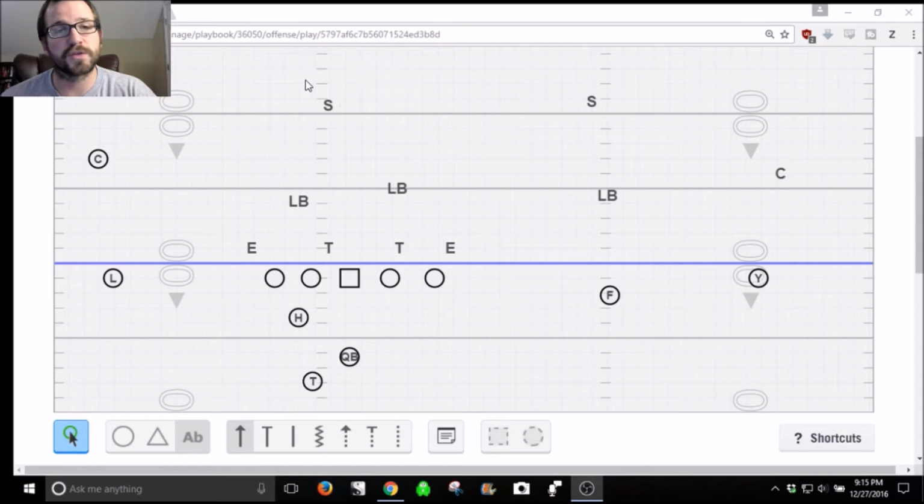Now, the first way I'm going to show you what to do is if this corner is off, like most of them are, and the safety's here, we like to use a version of our one-back power, but instead of pulling a guard, we like to pull the H. So let's call this bear. Bear, for us, that's just what we call our one-back power. The R tells the line and the running back that we're going to the right. Usually we will bring the guard with bear, but now I'm going to call it bear solo, and the solo tag tells the guard he is staying, and the pulling guy is our H.